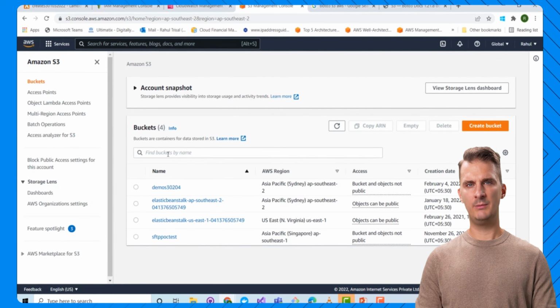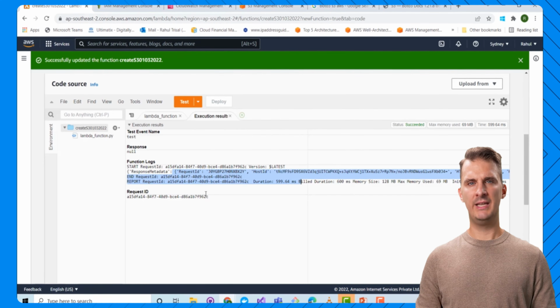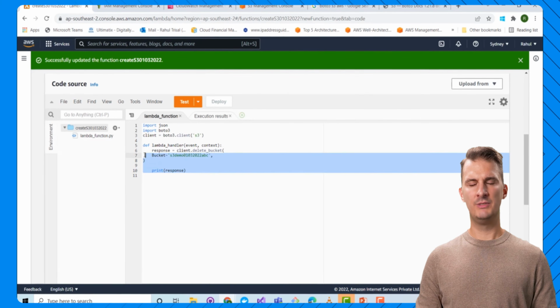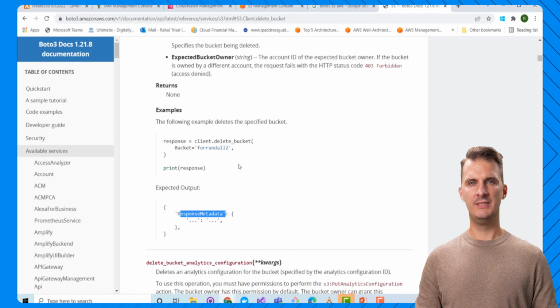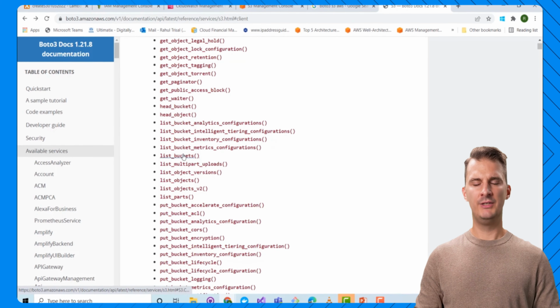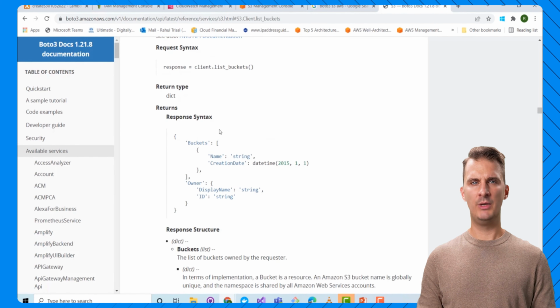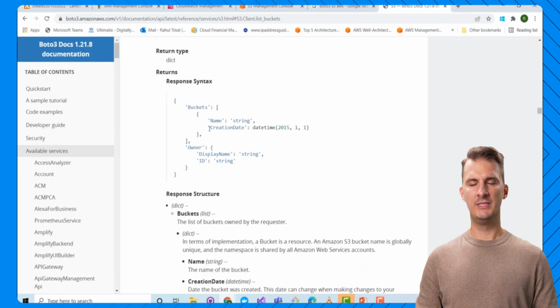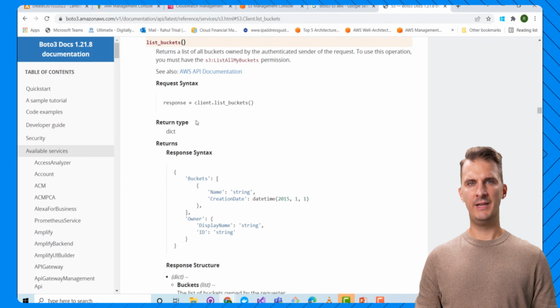Now let's do the list buckets. Let me go back and get rid of this code. Now let's see in the documentation. We'll go back and look for the method list buckets. So here is the list. Let's get some details. Now let's look at the request syntax. So this is the request syntax. Oh, this is the response.